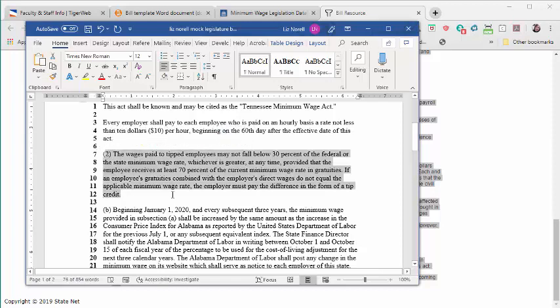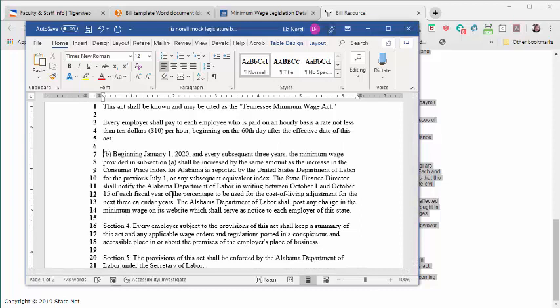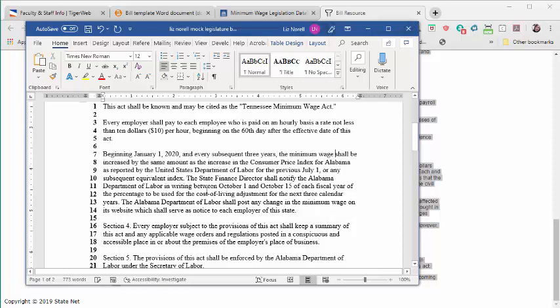I'm going to get rid of the part about gratuities and tips because I don't want to make this very complicated. Then beginning January 1st and every subsequent 3 years, the minimum wage shall be, and I'm just going to clean up this language so that it's very clear, very straightforward, shall be increased by the same amount as the increase in the Consumer Price Index for Tennessee, as reported by the Department of Labor. And I will just get rid of all of this.